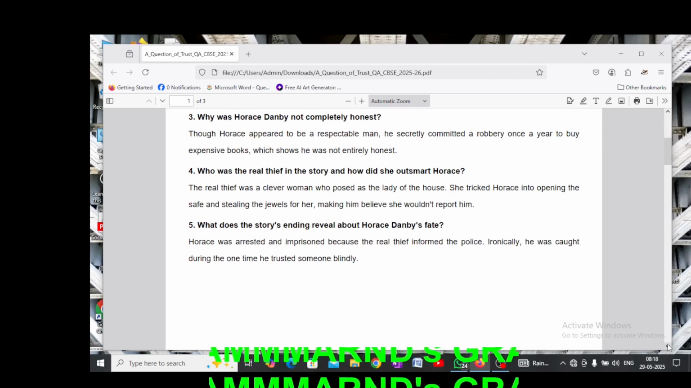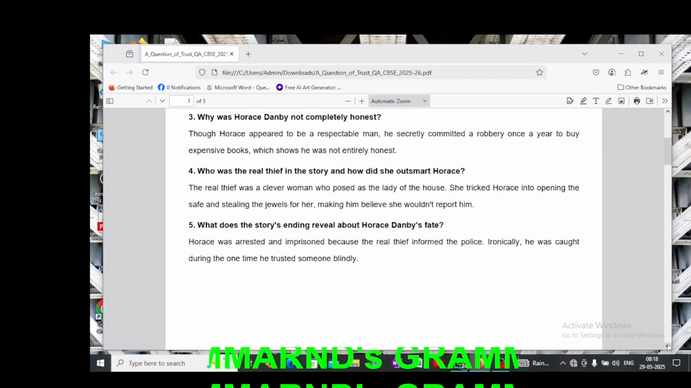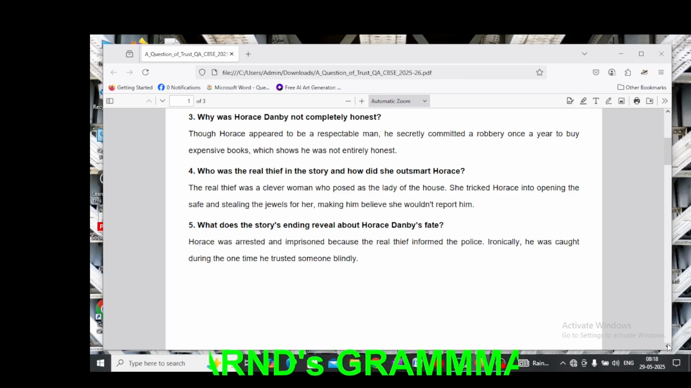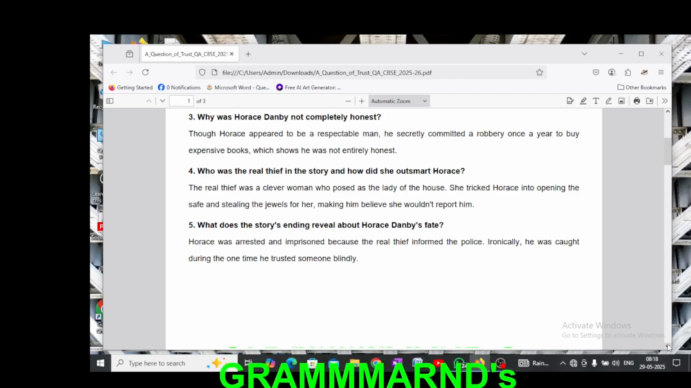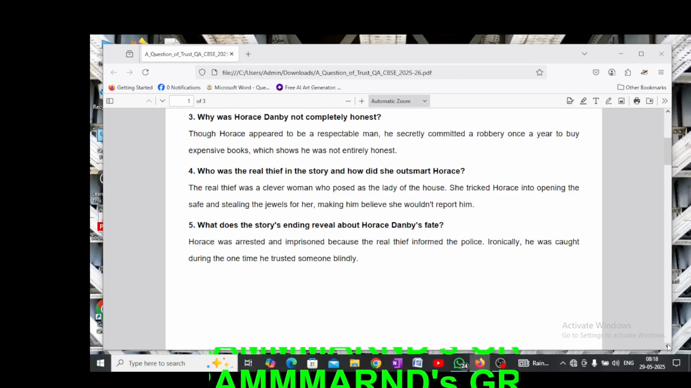Question 4. Who was the real thief in the story and how did she outsmart Horace? The real thief was a clever woman who posed as the lady of the house. She tricked Horace into opening the safe and stealing the jewels for her, making him believe that she wouldn't report him.